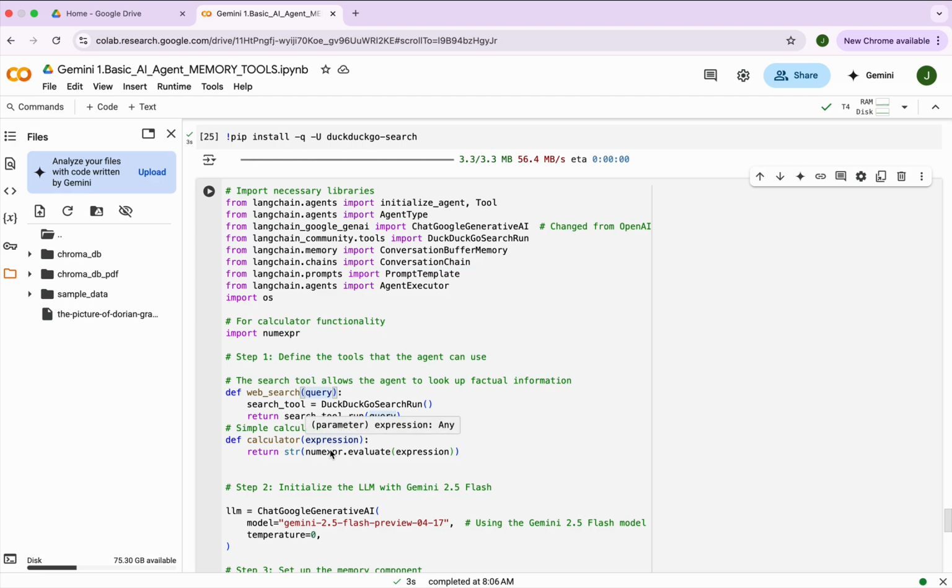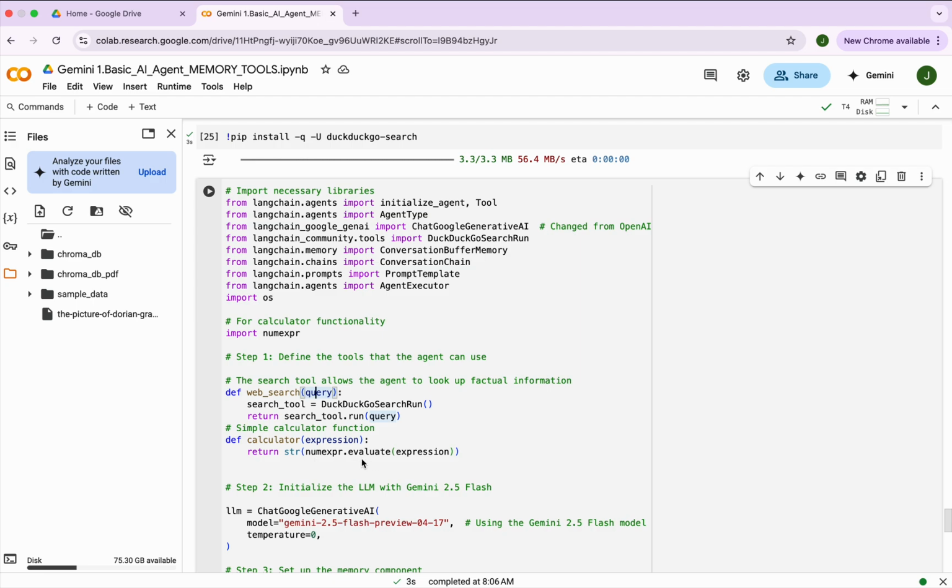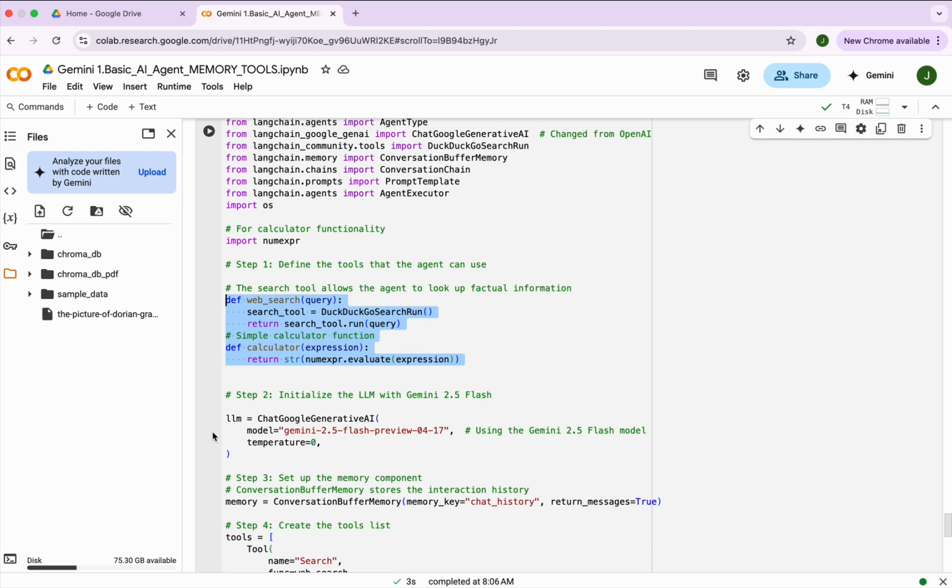The other one is the calculator. Here's an expression, and we're going to evaluate this expression. This is how you run the calculator, and then you return a string. So these are the two tools. There could be many tools, but we're just going to use two to show you. Here's the LLM, and we initialize that.